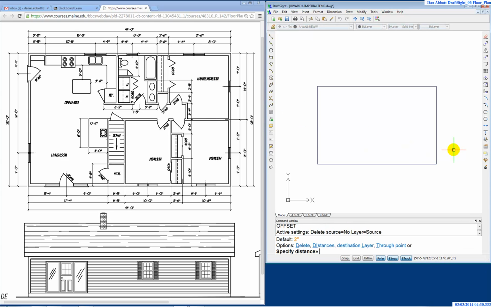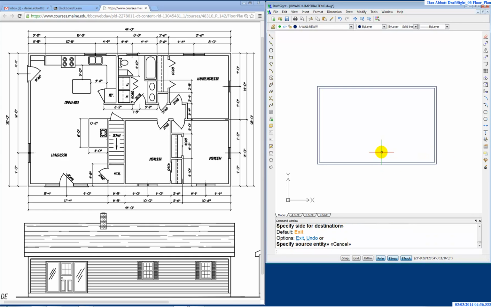I'm going to offset the outside wall, make an 8-inch wall. It might have been a 6-inch, but we'll go 8 inches on this one. So I'll bring the wall in 8 inches. That's the overall wall thickness on the outside. Now I'm going to start adding the individual walls in the interior. The interior and the exterior walls, I'm placing all of them on the same layer.